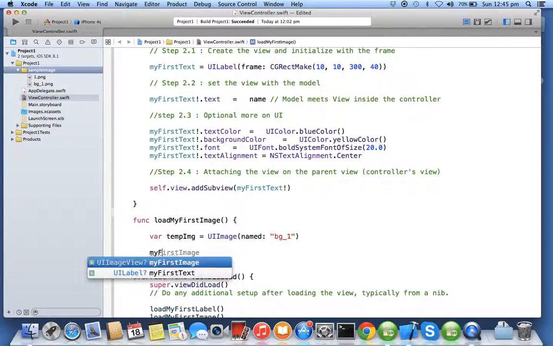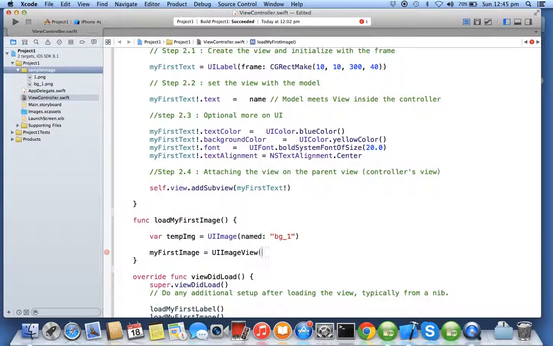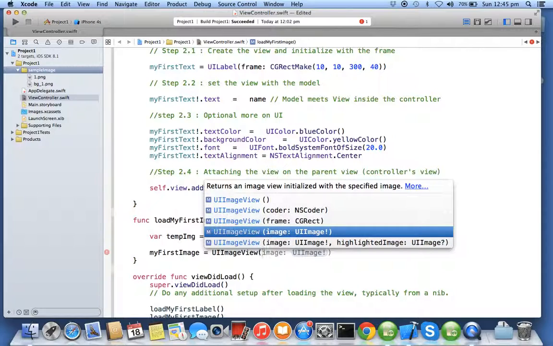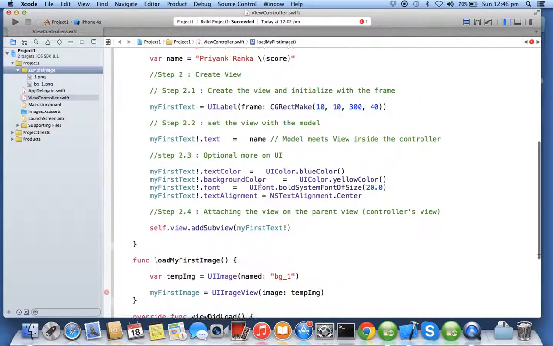Then I'll say myFirstImage equals UIImageView. Now the UIImageView has two additional constructors. The first constructor takes the image directly. So we'll be using this. Now this line performs the step 2.1 and 2.2 together.